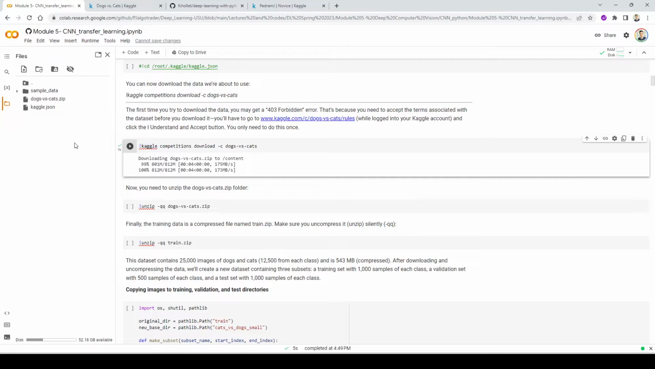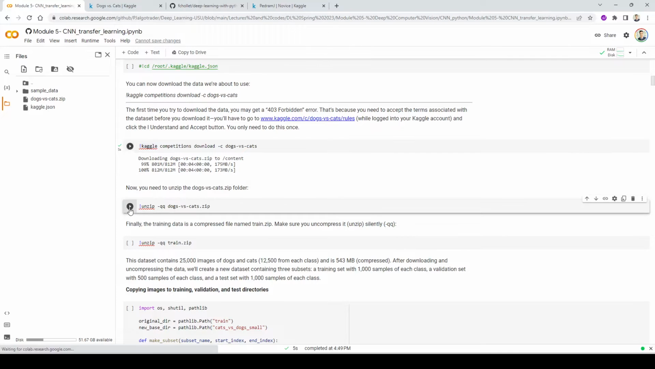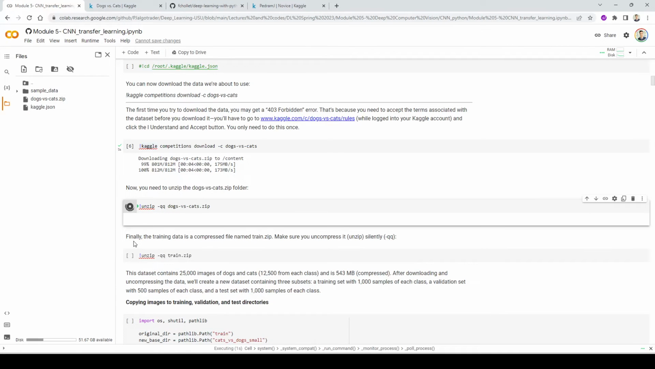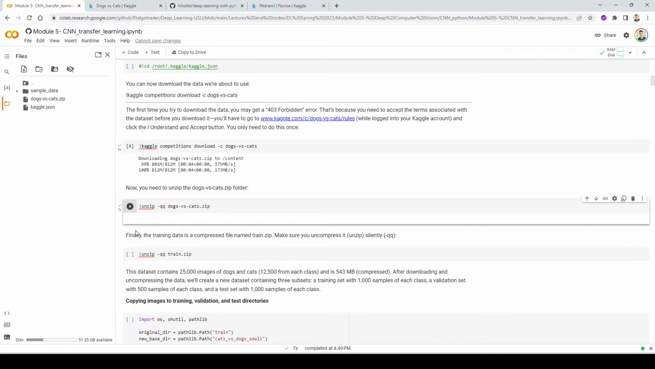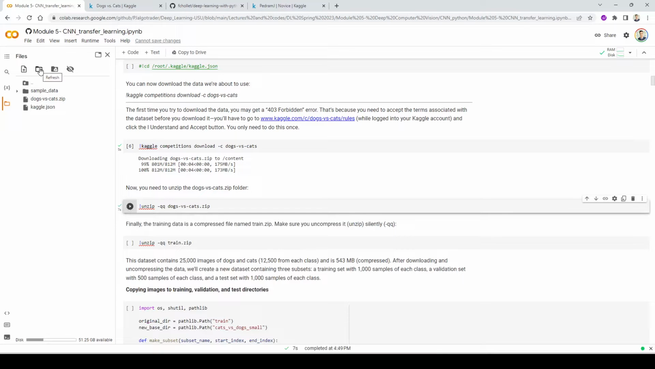So I went ahead and downloaded it. Right now it's the dogs-vs-cats zip, so we have to unzip it quietly. I'm going to do unzip -qq and then the dogs-vs-cats zip file. Again, it may take some time, depending on your internet speed connection and things like that. So I'm going to refresh this folder. Now this is what we have, right?